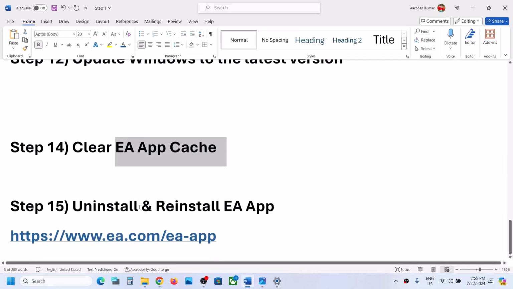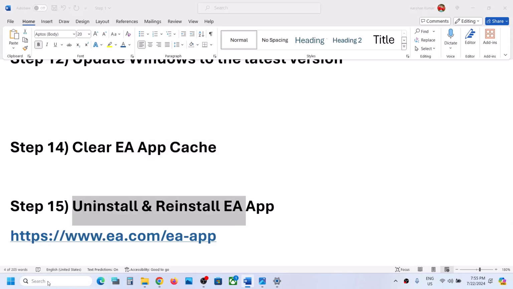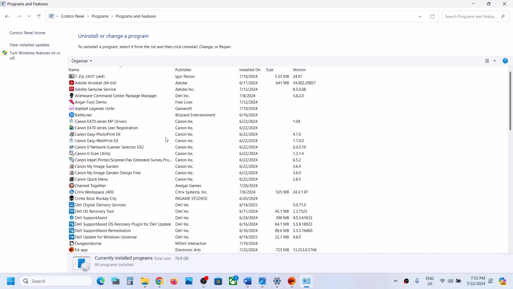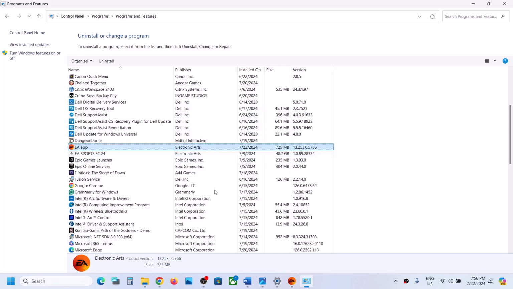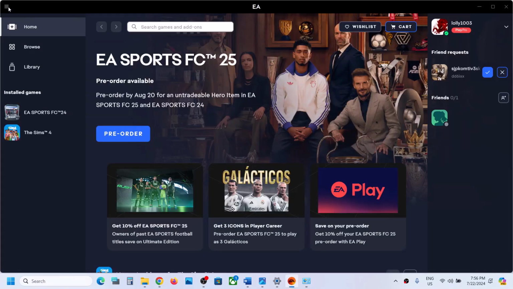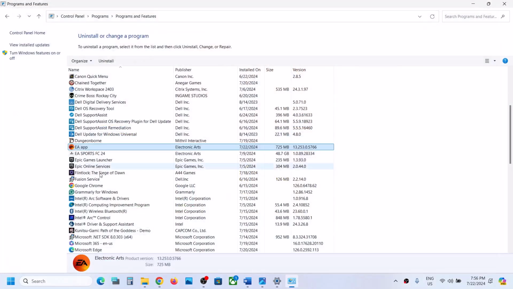Still not working. The last step is to uninstall and reinstall EA app. So if nothing is working, you can uninstall EA app. So you can type in control panel in Windows search box, go to control panel, click on uninstall a program and then find EA app in the list. First of all, close EA app. So if EA app is running, you can close it and then make a right click on EA app and then click on uninstall, click on yes.